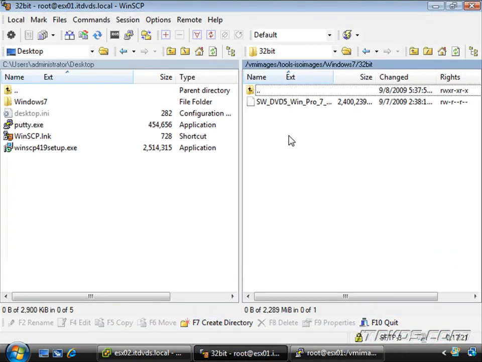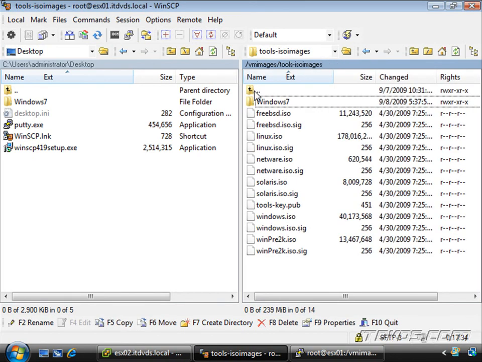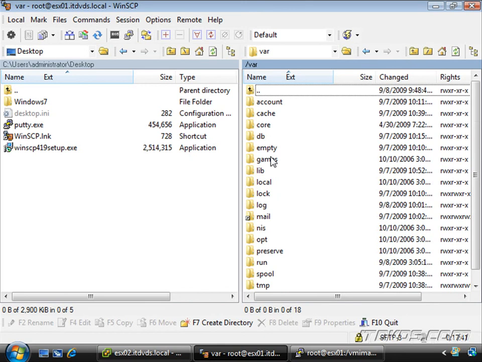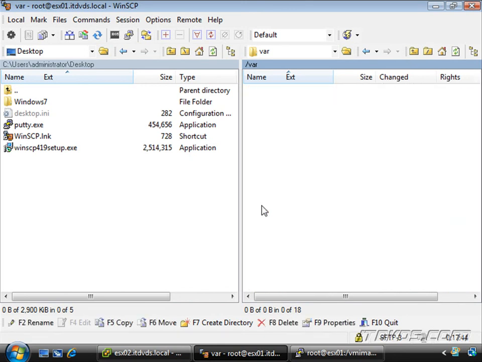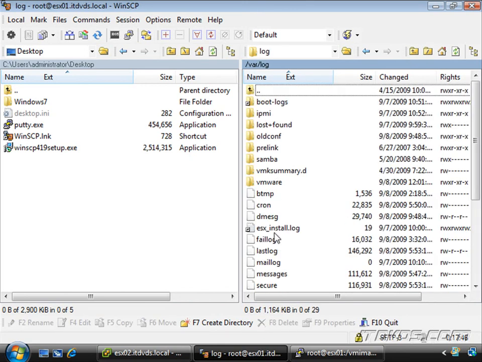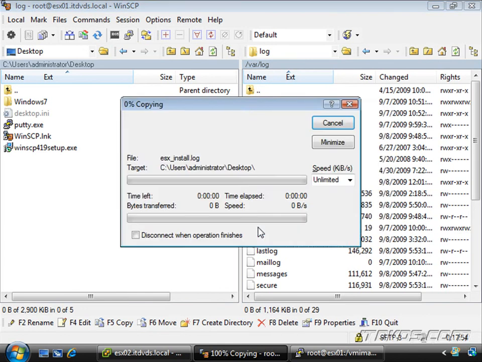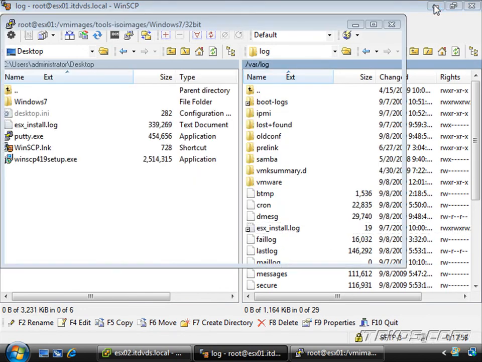Now this works both ways. So we can actually copy a file from our ESX server to our Windows desktop. And this is handy when we have things like log files that we have to get off to take a look at or possibly send to VMware. For example, let's say I go all the way back to the root, and let me go to the var directory, and then the log directory. Let's say, for example, I need to copy off this esx_install log. I can just highlight it, click and drag, click copy, and there it is. It's on my desktop.